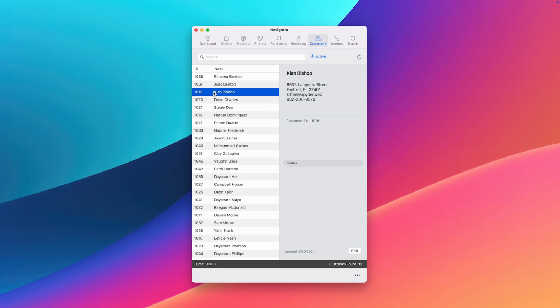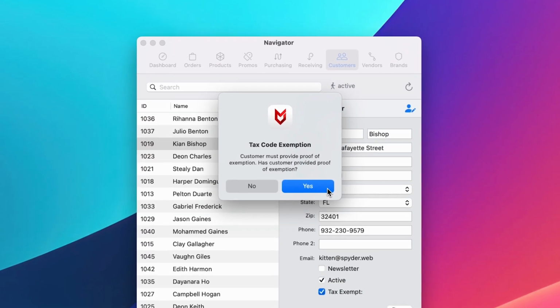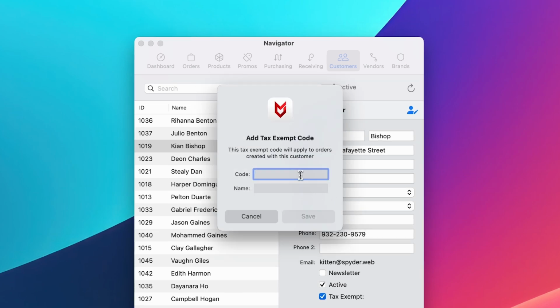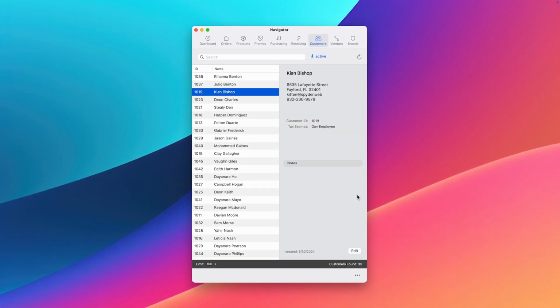Once enabled, you can assign tax exemptions to your customer accounts. When editing a customer account, activate the tax exemption checkbox and enter the customer's government-issued tax exemption code and a name to help identify it. Make sure your customer can provide proof of their status before applying it.